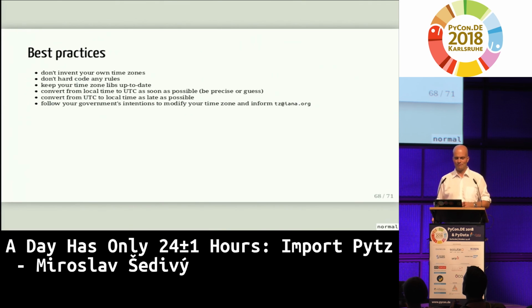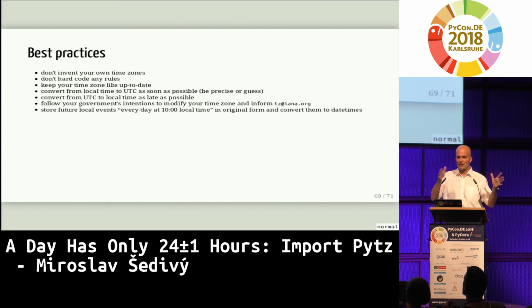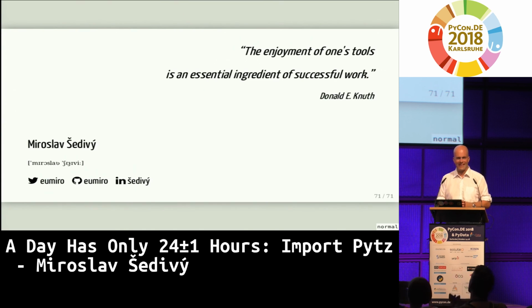If you have some local events, like we are going to meet every Monday at 10 o'clock, just store it as some form of text, and then convert it to the local time as late as possible, when you know, okay, there will be no change of daylight saving time or of our time zone before that date. And the best actually is to avoid the time zones if you can. Thank you.